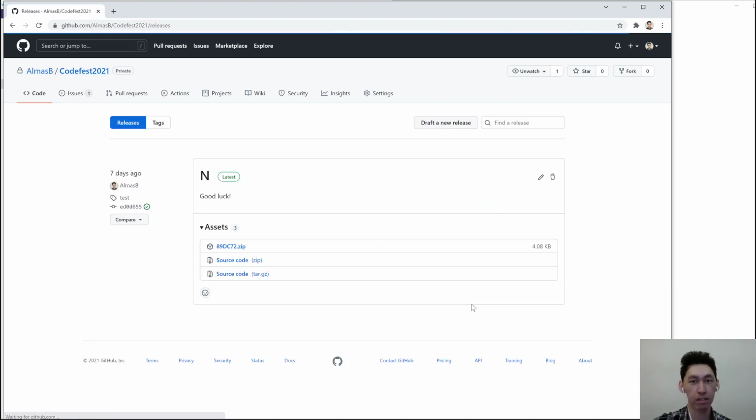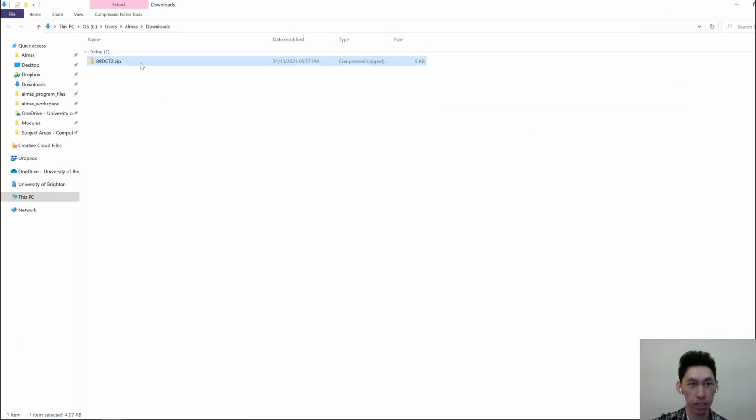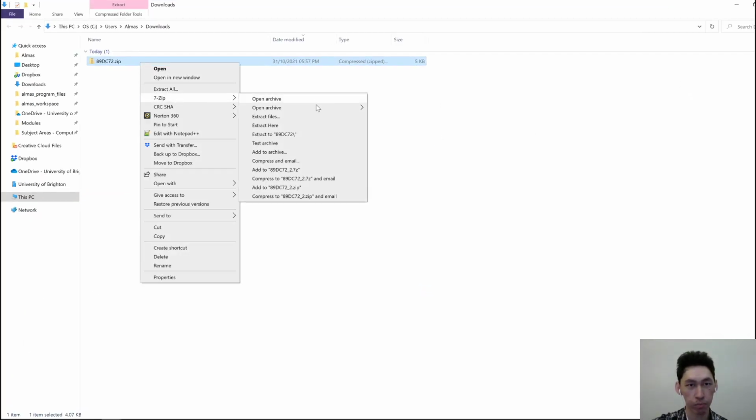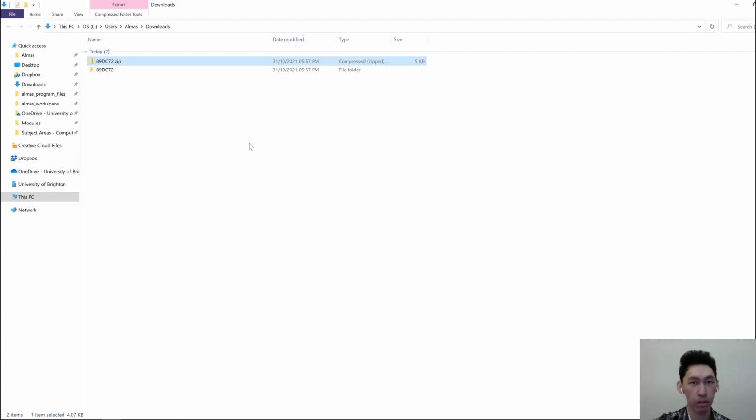The thing is actually under releases, and you'll find this zip file which contains the solution. All you'll need to do is click on that, it'll download it, go to your folder, and then you'll need to extract it. Then you'll be asked for a password, and that is not something that is given as part of anything else. You just need to look at the name of the file, which is 89DC72. That should unzip it into your folder.